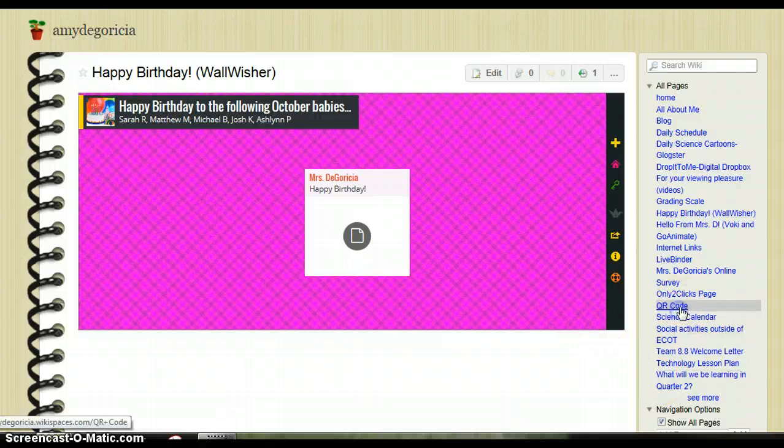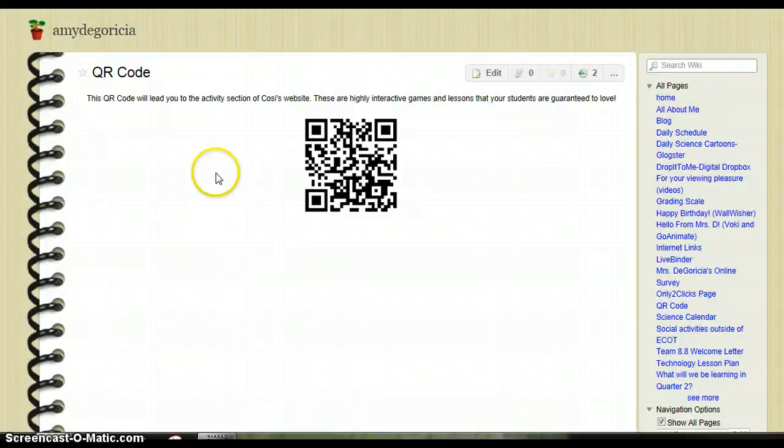All right, my QR code. There is my QR code. So if you were to scan this with a smartphone, this actually leads you to the activity section of COSI's website. And there's a bunch of really fun games there. And this is something I've used in my online classroom for bonus points for students. Or when they're done with a particular assignment, they can use this QR code, and it takes them right to the website. So it's pretty fun.